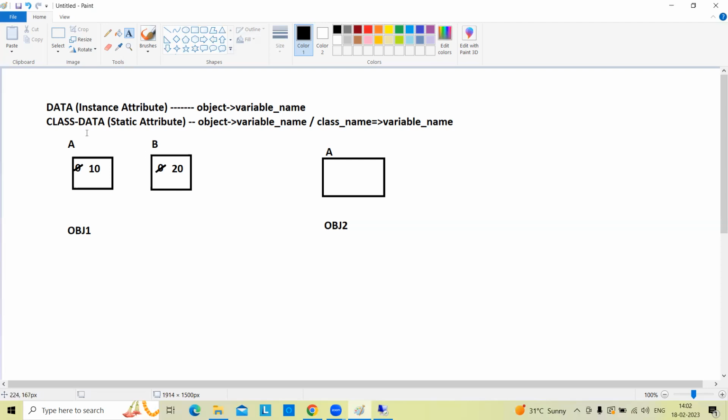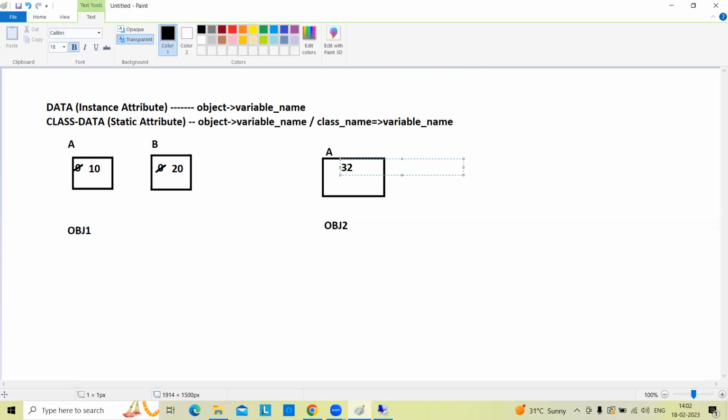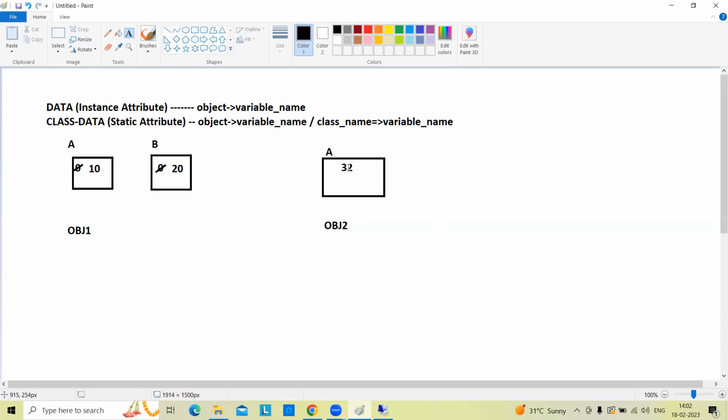Coming to the instance one, it's not like that. This is specific for the object. So this a is containing some value, and this is specific for object 1. And let us see here, I will pass something, 32. This 32 will be applicable only for object 2. It will not reflect in object 1 or object 3, 4, 5 like that. This is applicable only in object 2. Object specific, or instance specific.